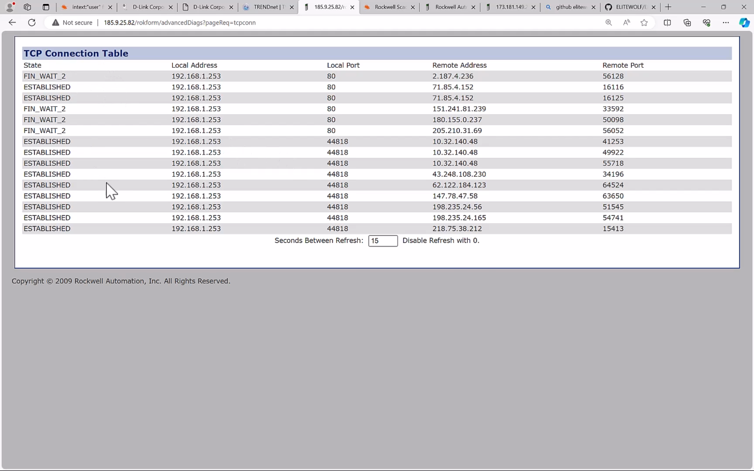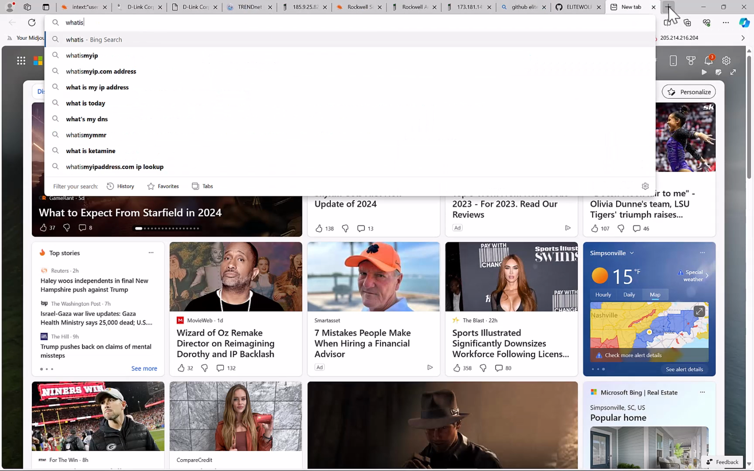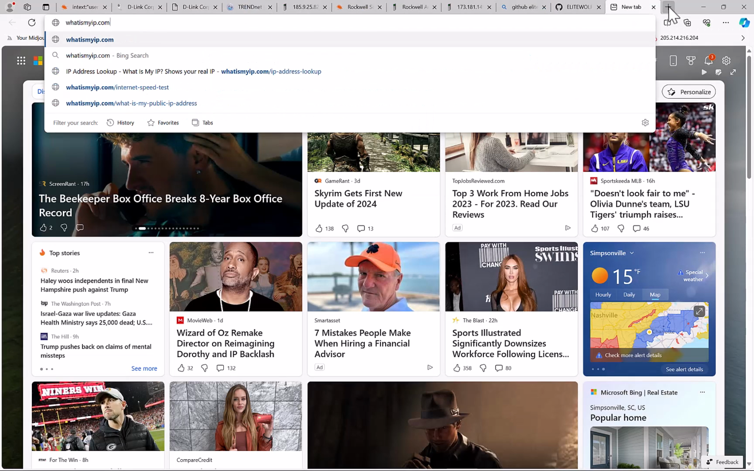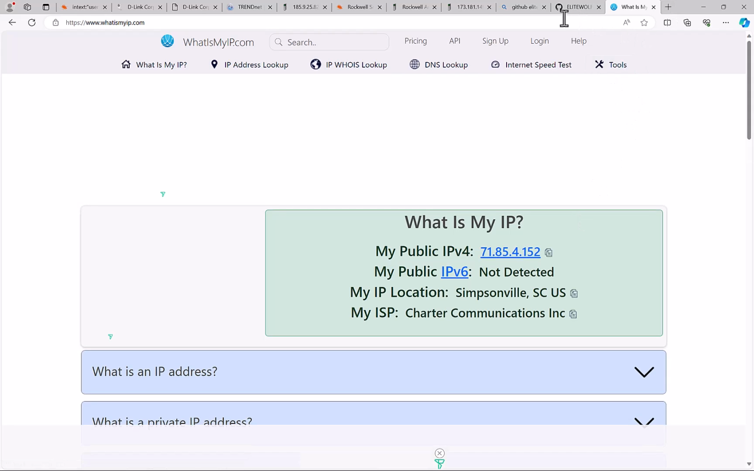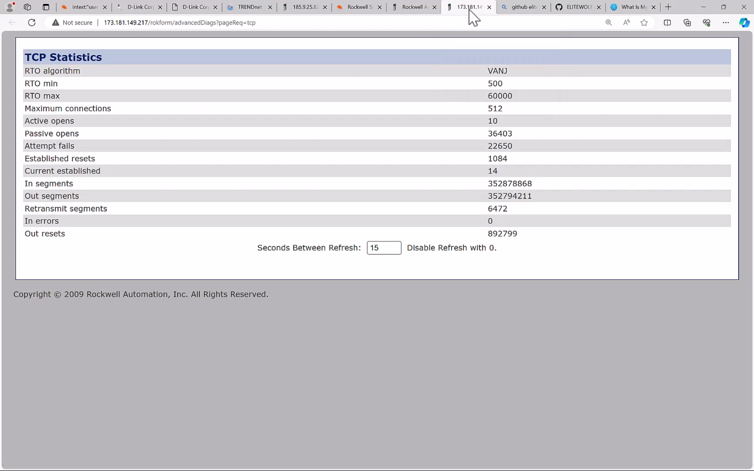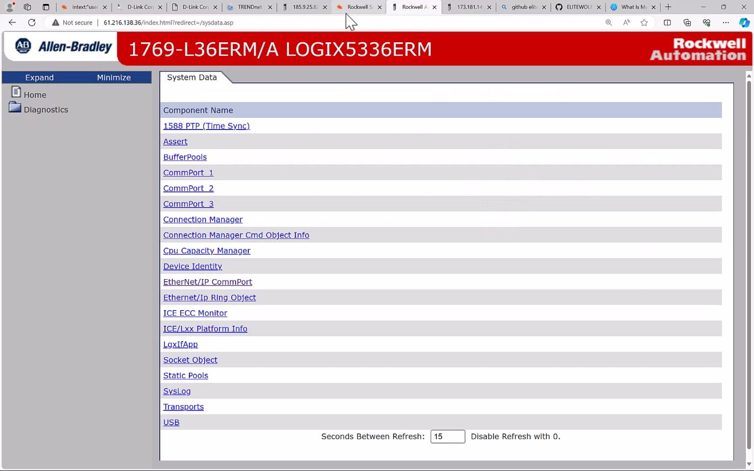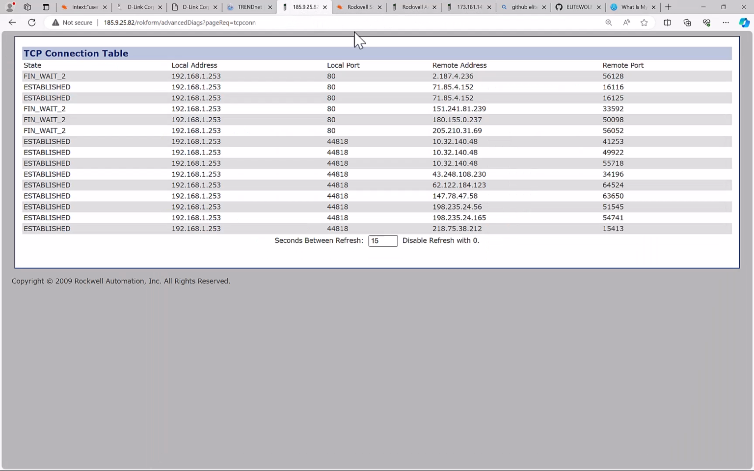And so we see a lot of established connections to a lot of public IP addresses. So on my host is going to be one of these. Let's do, what is myip.com? My IP is 71.85.4.152. So we should see, if we go back to the right one, here's my IP address right there. So you can see where I'm connected to that PLC web interface. You can see on port 80.